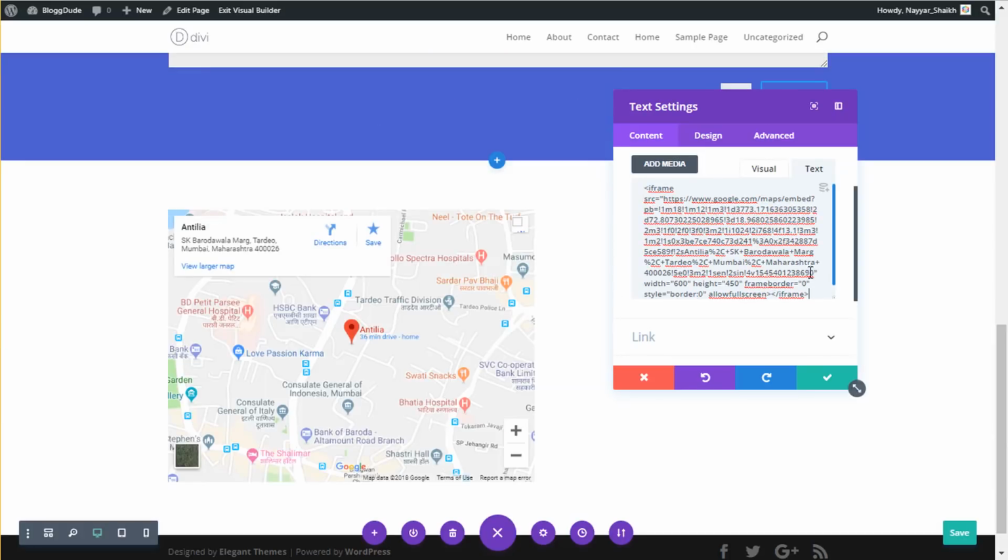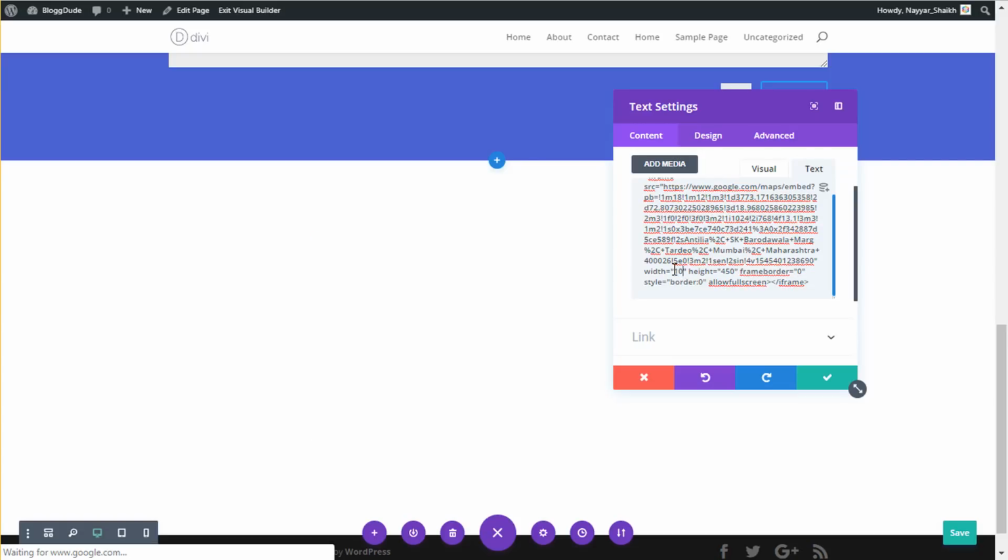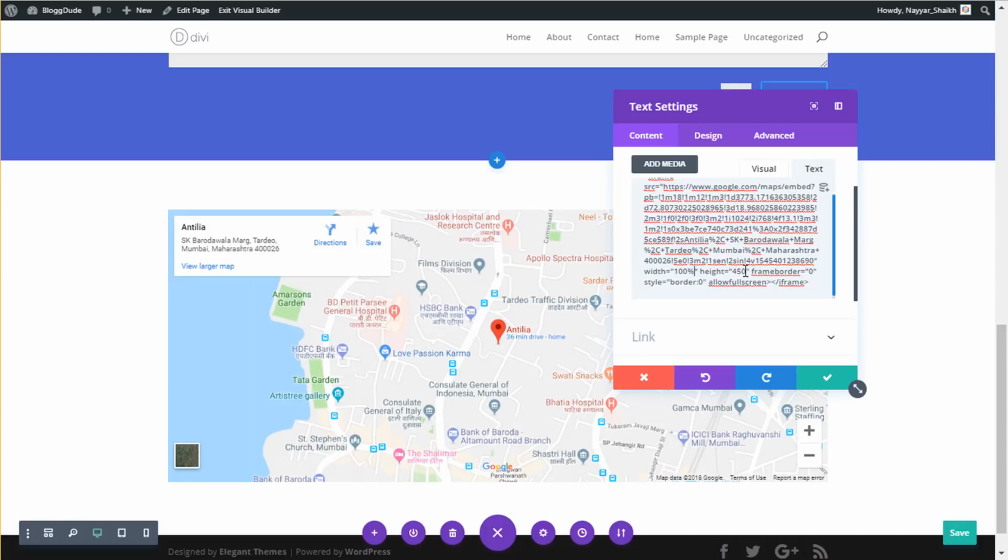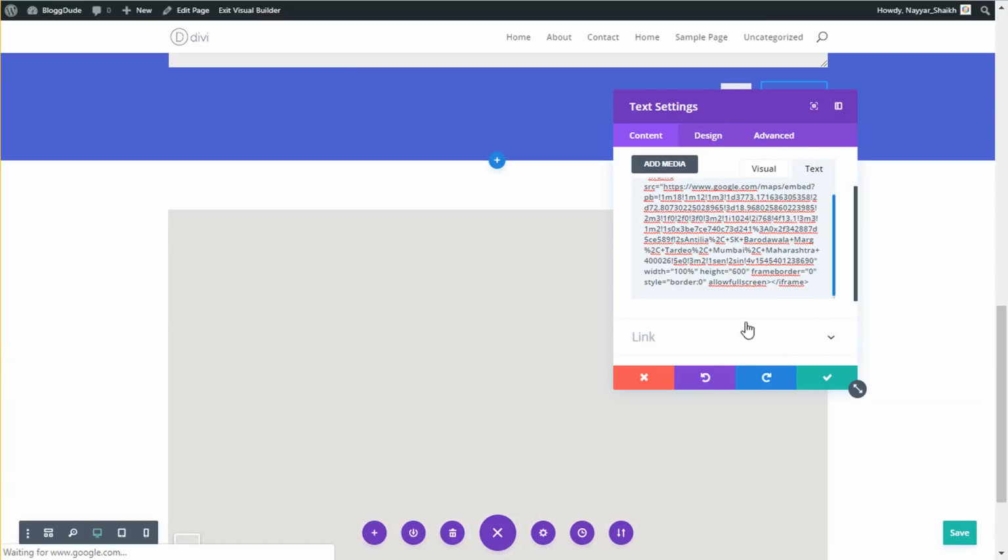Now this is how it will look. We have to do some changes over here. For example, if you see under this code, we have this width and height. For the width, it is 600. Just change that and make it 100%. Okay, very important. And if you want to change the height, for example, it is 450, if you want to make it 600, you can do that as well.